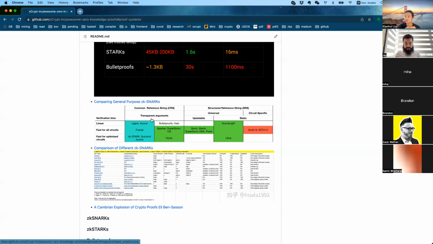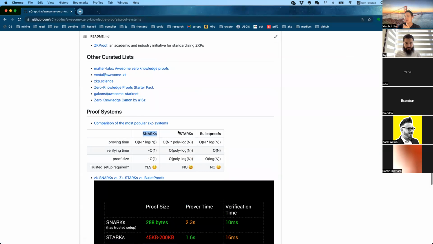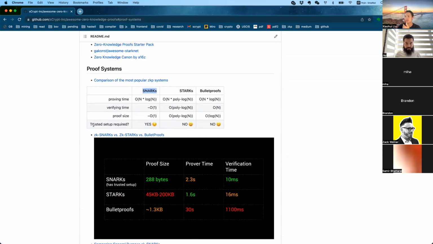Type 4 is the one we call transparent. Basically, this means you don't need a trust setup. You completely remove the trust setup. So, for example, this is the ZK snark here. We mostly talk about ZK snark. The other type of zero knowledge protocols completely removes this trust setup.